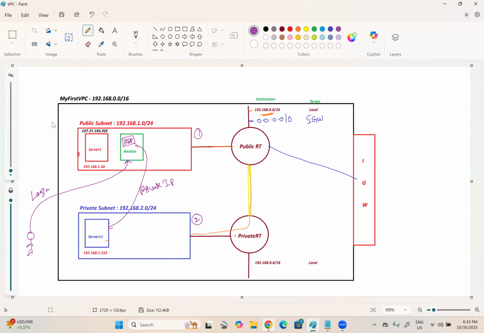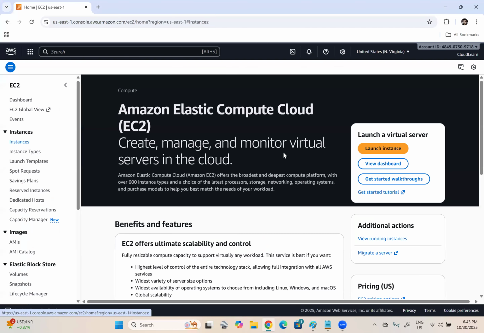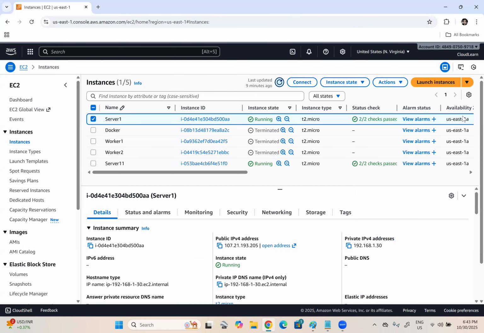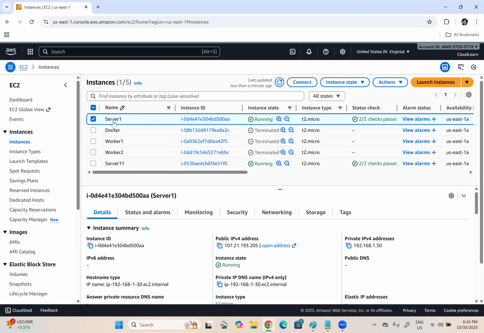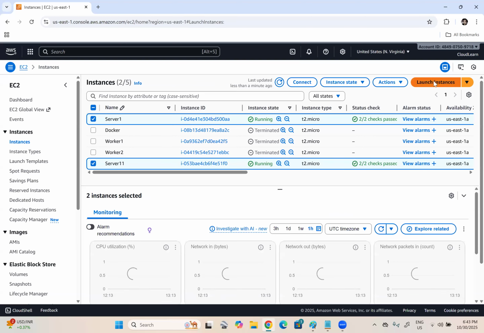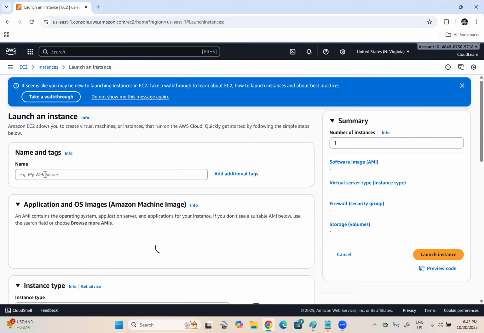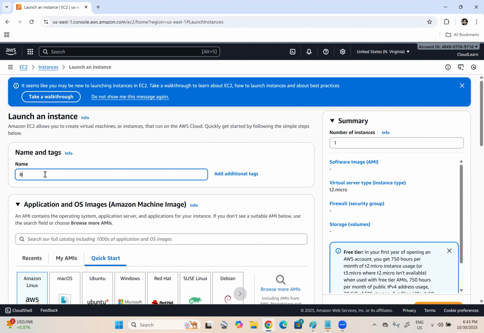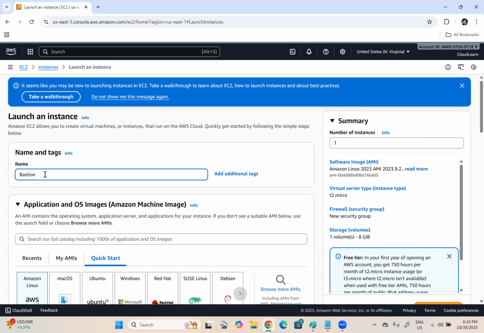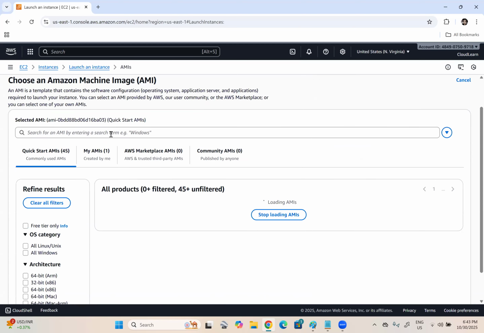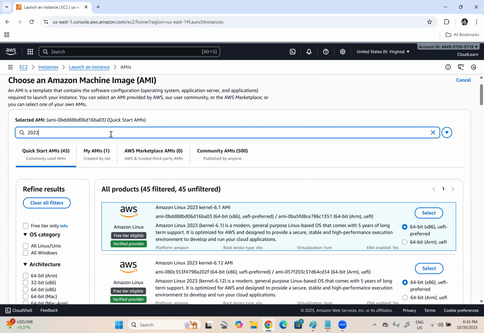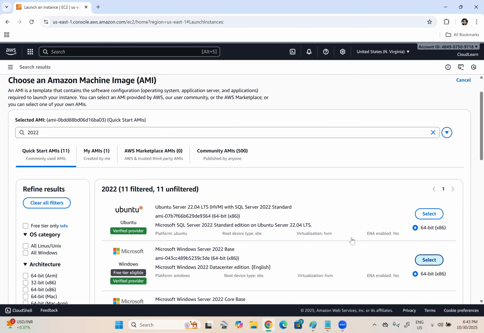Once you see the process, you might say it is a kind of normal creation only, right? That's true. Let me click on launch instances. Server 1 and server 11 both are already running. Name, I will use Bastion. Even you can use ABC, XYZ, that doesn't matter. I will go with browse more AMIs. I will choose a 2022 Windows operating system.